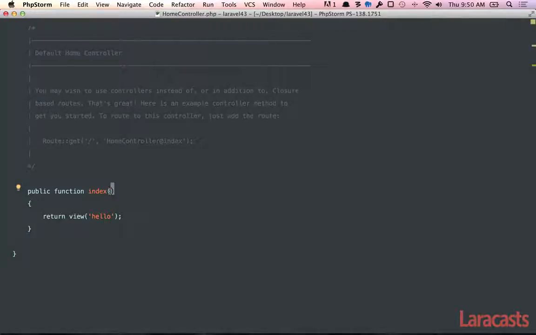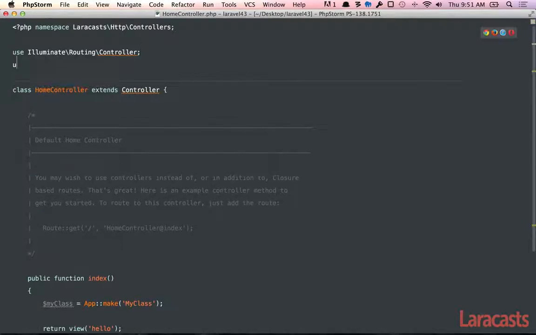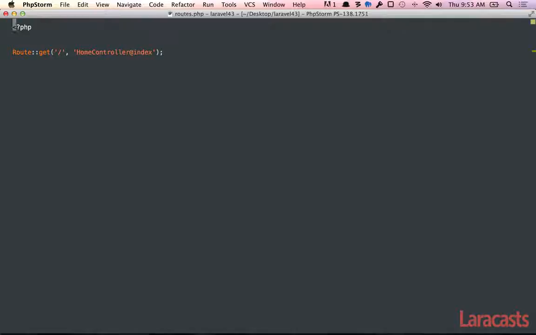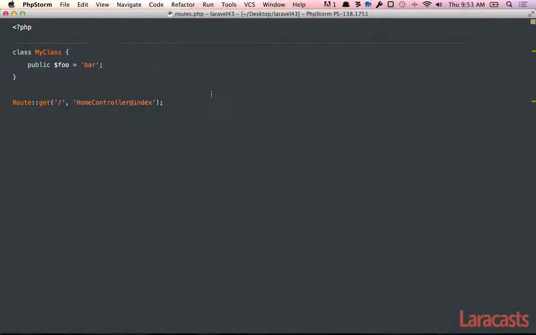In 4.2 and below, well, we have a couple choices. One would be to create a variable, $myClass, and then just call App::make('MyClass'). Just remember though, because we have a namespace in this controller, you need to use App at the top. But anyhow, that would work. I will simply die and dump my class and view that in the browser. However, I do need to define that class. So let's just throw it in routes.php, class MyClass, and we'll say public $foo = 'bar', and let's take a look. Okay, so if I load this in the browser and we hit the home route, sure enough, this works exactly the way you'd expect. Nothing new here. This is just a simple recap.